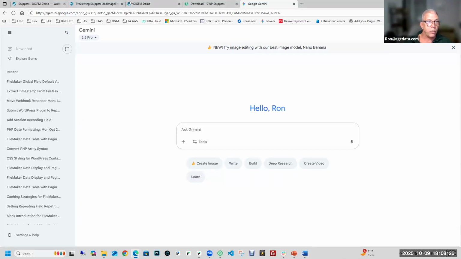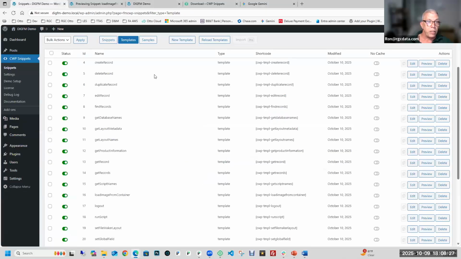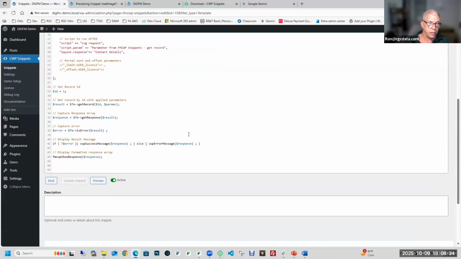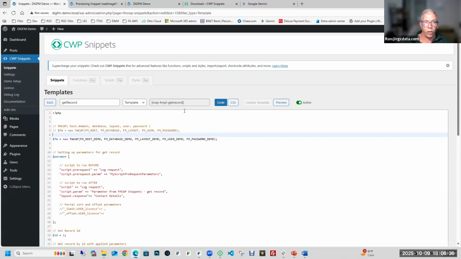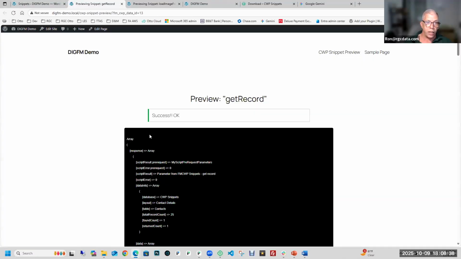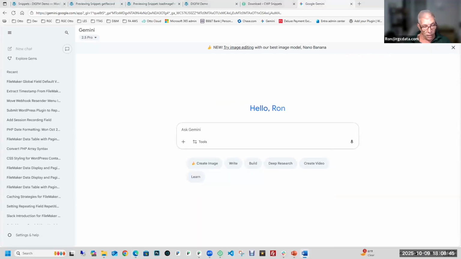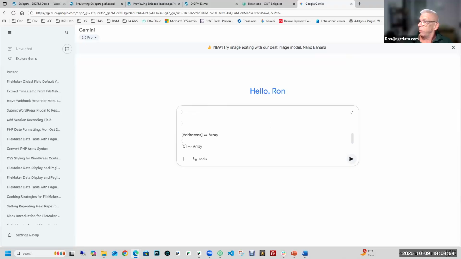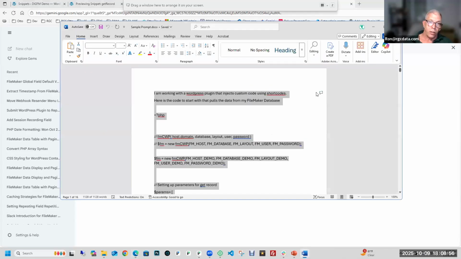But what I did is I basically went into CWP Snippets and I said, I want to get records. And I grabbed the code from here. And then I also ran the preview and I grabbed the response. And I came to AI and I put all that in the prompt. So I'm giving it the code to get the records and I'm giving it, let's see, you probably see it easier here. So this is the prompt.